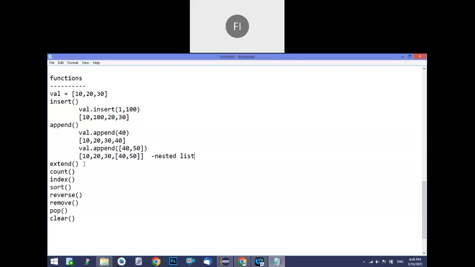But if you use extend, and that is the only difference between extend and append, it will merge the list. It won't create a nested list. So extend always helps you combine two lists, or extend one list with another list. That is exactly the meaning of extend. For example, if I write val.extend and pass the same example, 40, 50, your expected output is 10, 20, 30, 40, 50. This is the major difference between extend and append, and many interviews also ask what the difference between append and extend is.